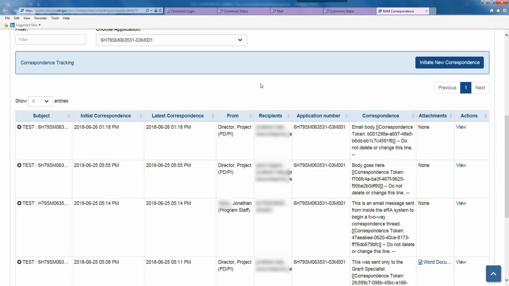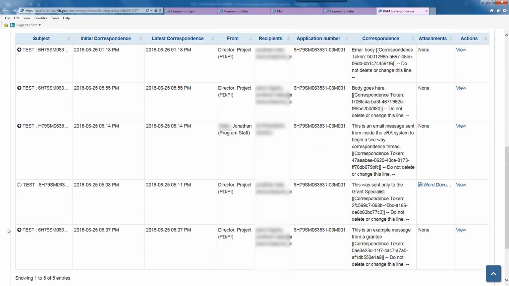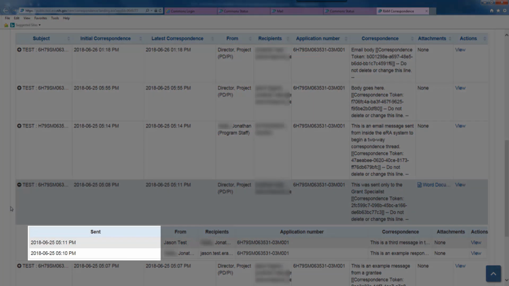If there are replies to the initial message, you can expand a specific thread by clicking the plus icon. Responses to the thread will be listed with the most recently sent message at the top of the list.